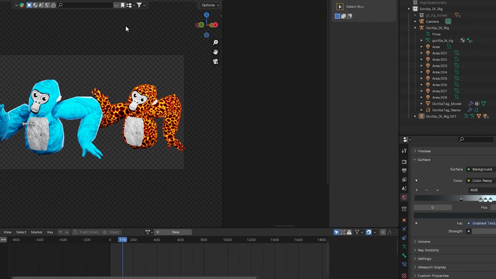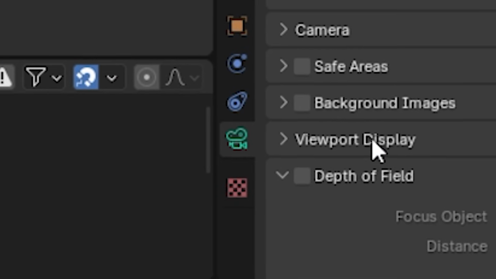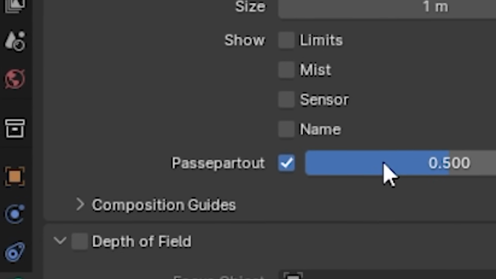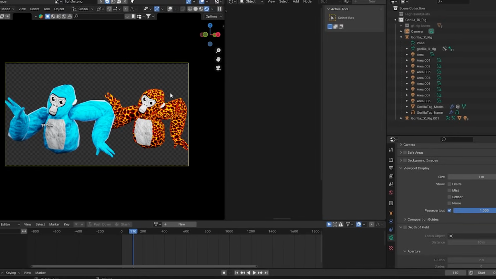And to get a preview on how it would look in an actual thumbnail, we're gonna select the camera and click on the camera settings right here and scroll down to viewport display and pull this blue slider all the way up. Then we're gonna press this thing up here to disable all the lights. And there we go. It looks pretty good. And now the next step is to make the background.